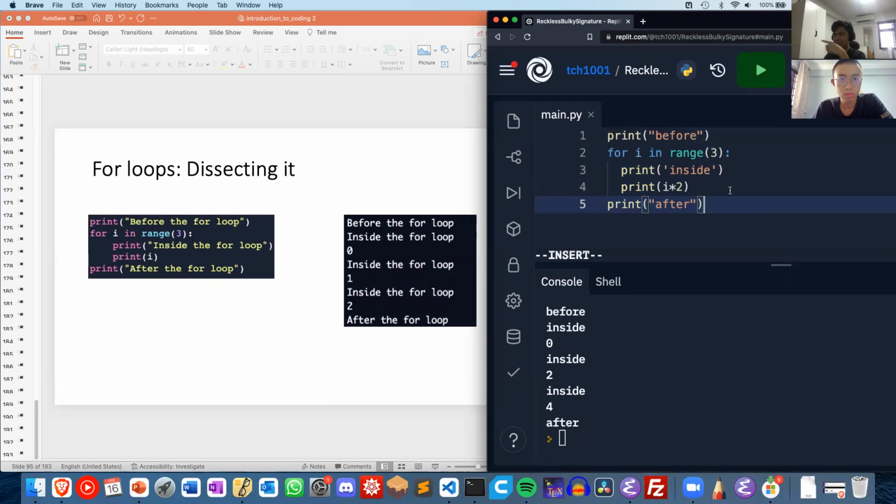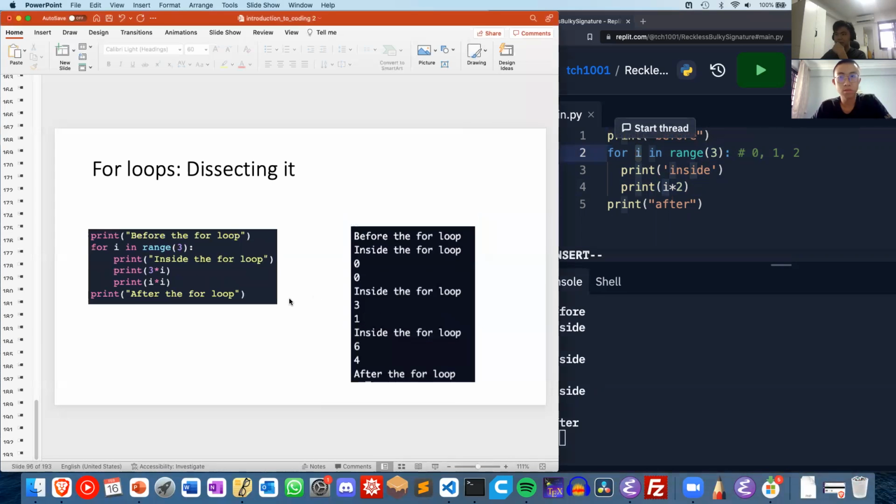And for each one of the iterations, i will take on the values 0, 1, and 2. For the first iteration, i will have the value 0. For the second iteration, i will have the value 1. So this i is a variable that helps you keep track of the number of times that the for loop has occurred, and you can use this i to do useful things later on.